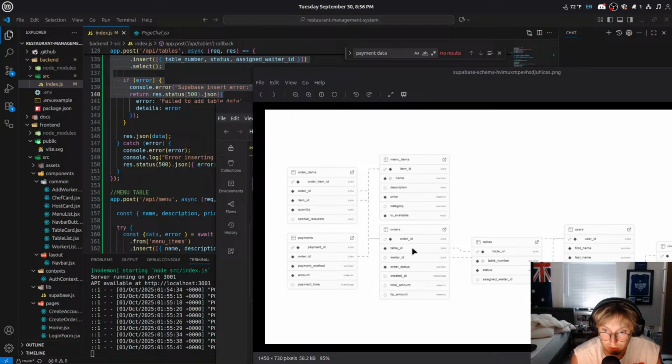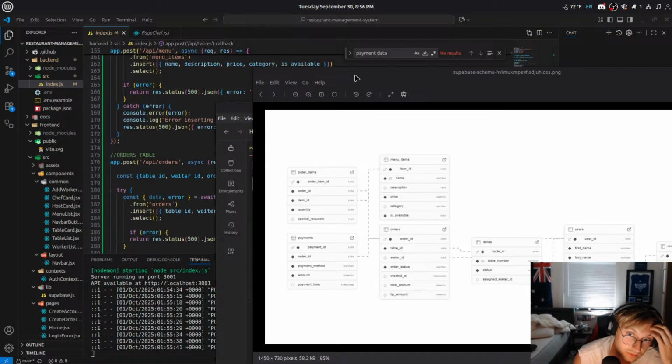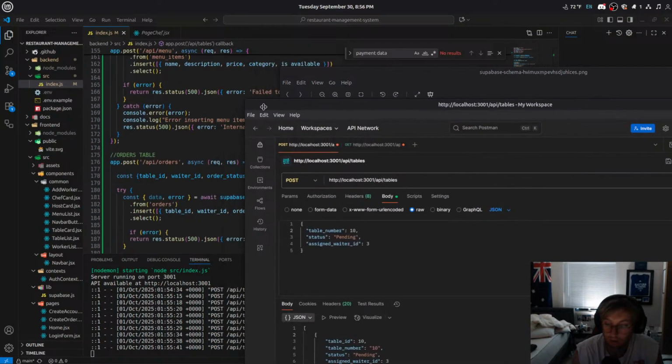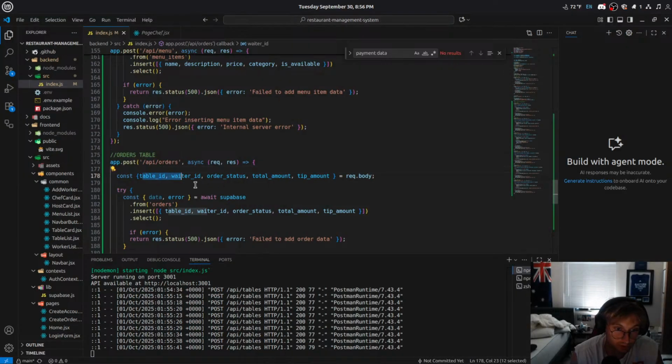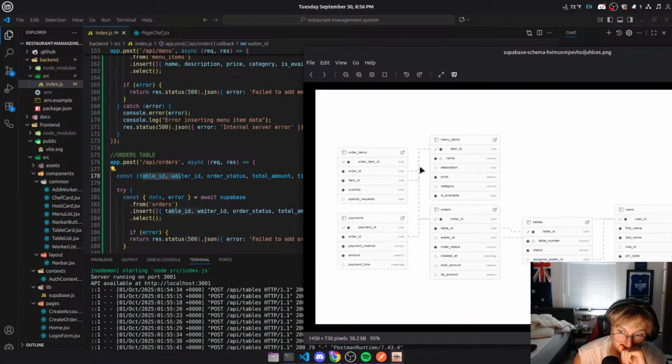Okay, so about orders here, we have an order ID, table ID, waiter ID. That's a foreign key. Let's take a look at our tables table, menu table, orders table. API orders here, we have table ID. Let's just verify. We verify this time. Right, we got table ID, waiter ID, order status. We don't need created at. We have total amount and tip amount. So that looks good.